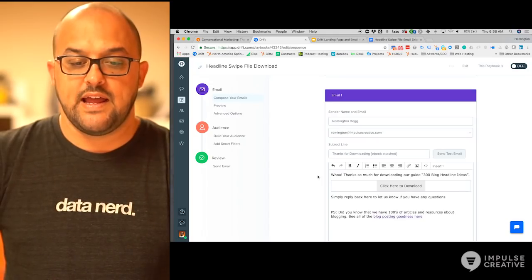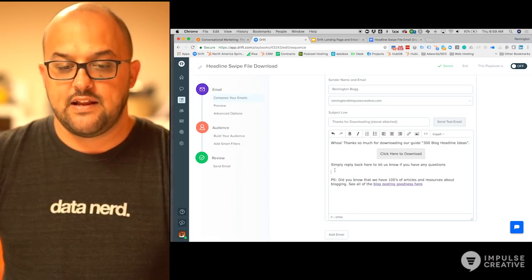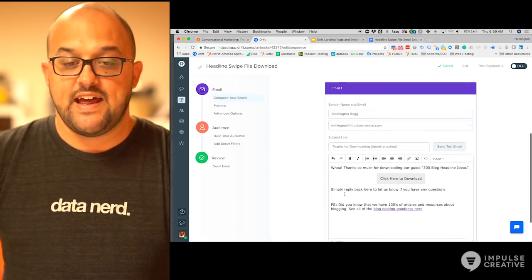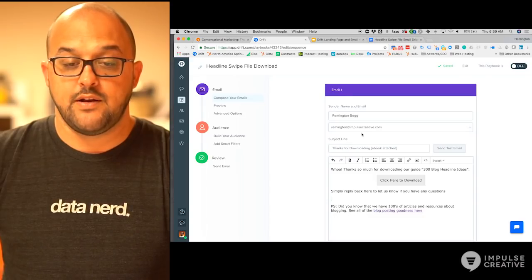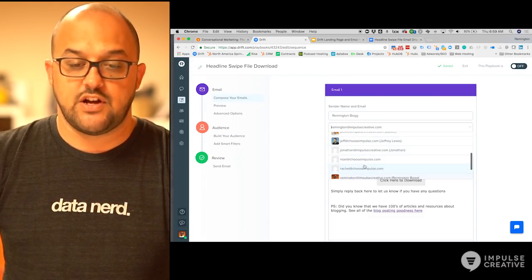So we go hit insert, and you see we've got the text, we've got the button, we've got the rest of our message, and that is the end of email one. Here you can choose your emails. This is going to show everyone who's on your team.